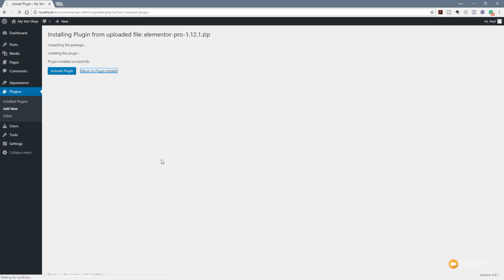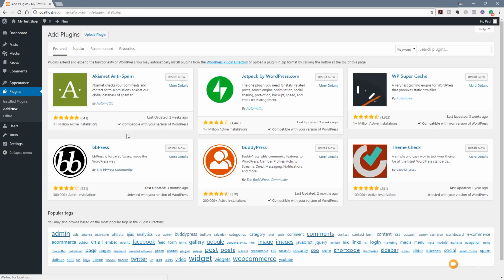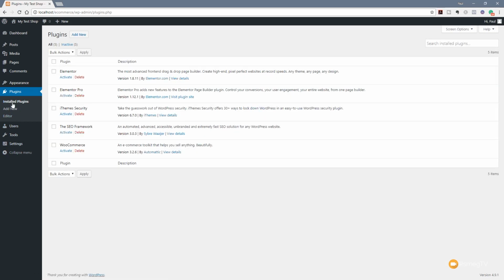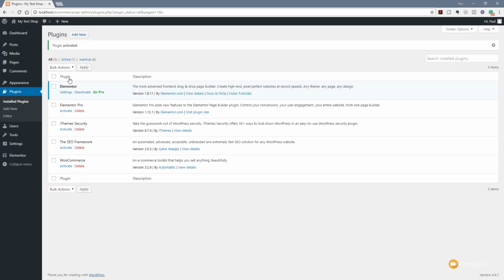So we return to the plugin installer, and let's just jump over to the Install Plugin section. Okay, so we've got all the plugins that we need. We just now need to activate those we want to start working with. For this, I'm going to first of all activate Elementor, because you need to have that installed before you can start working with Elementor Pro.